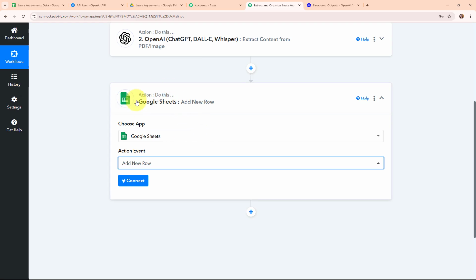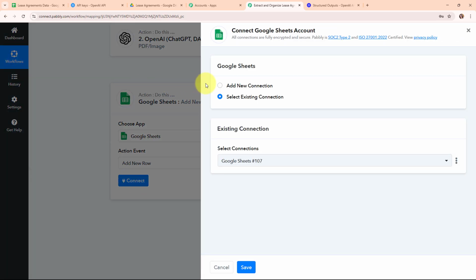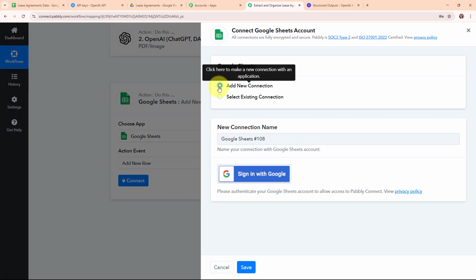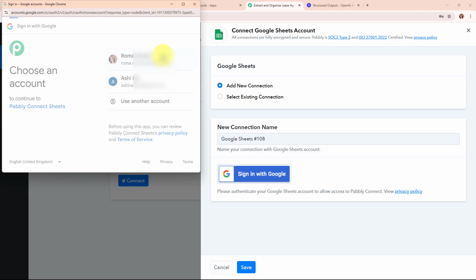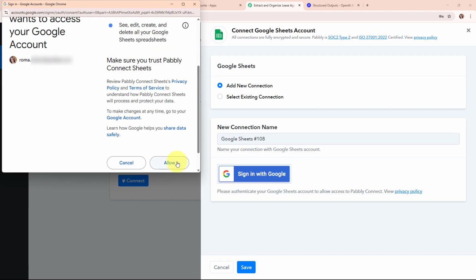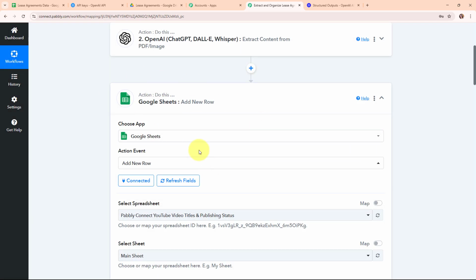Alright, so now to connect my Google Sheets with Pabbly Connect, I'm going to click on connect. Again, to build a new connection, I'm going to select add new connection. If your Google Sheets account is already connected with Pabbly Connect, then you can click on select existing connection. Now to build a new connection, I'm going to click on sign in with Google. Here I'm going to select my desired account, and click on allow, giving access to Pabbly, as your data is secured with Pabbly. Authorization successful. So here you can see we are now successfully connected.